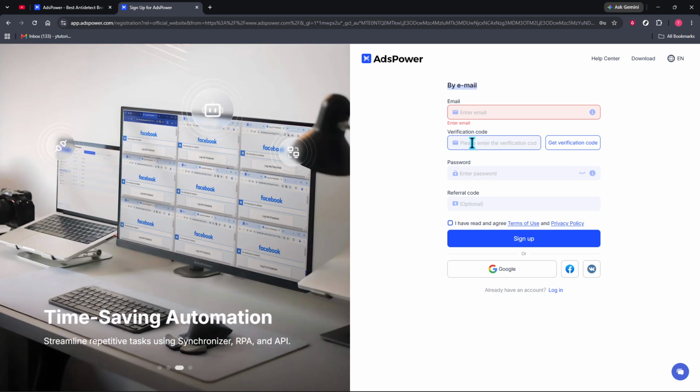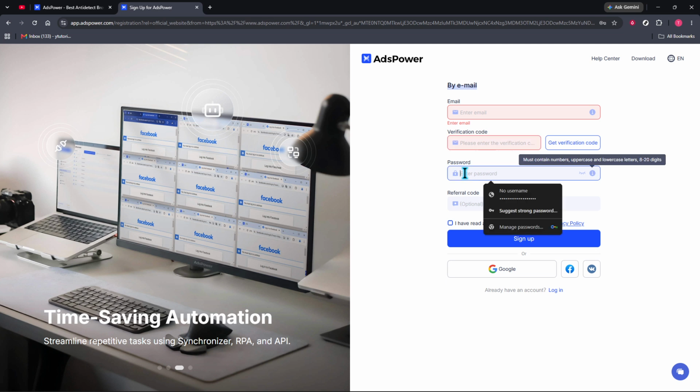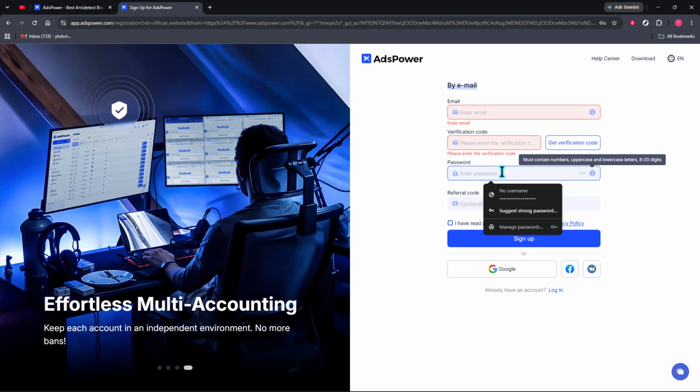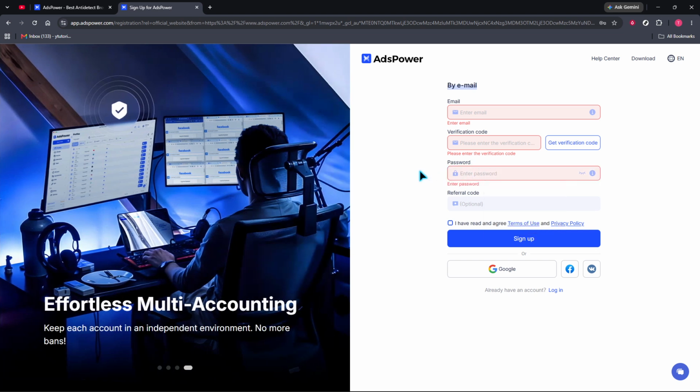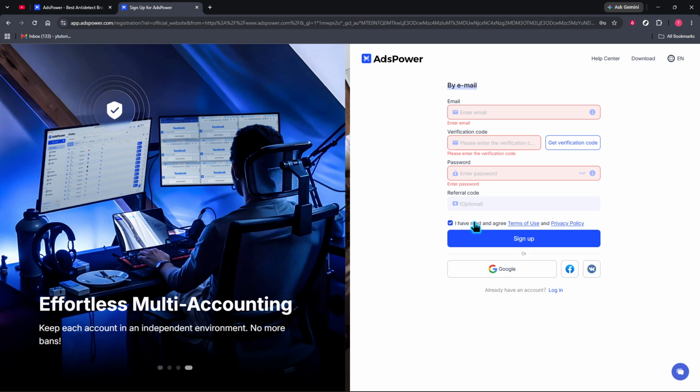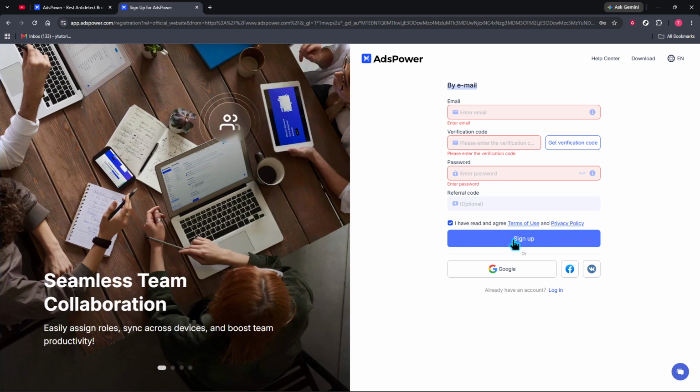Next, create your password. Make sure you enter a password you'll remember, and if the platform has any password requirements, follow those so your registration goes through without issues. After entering your password, check the box to agree to the terms of use. Once everything looks correct, click Sign Up to complete the process.